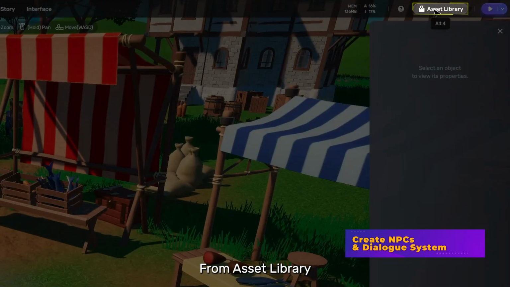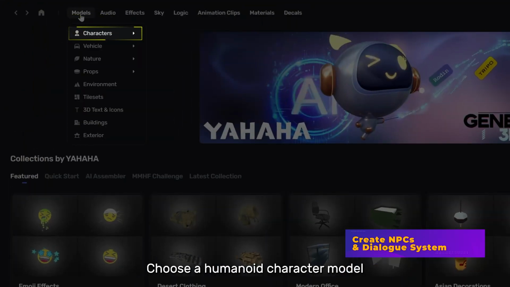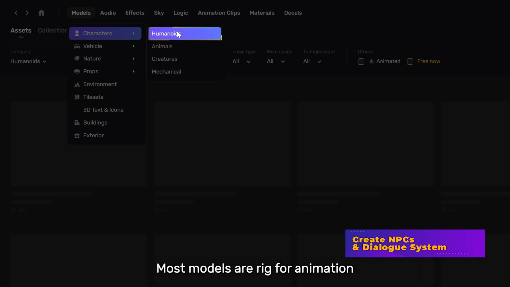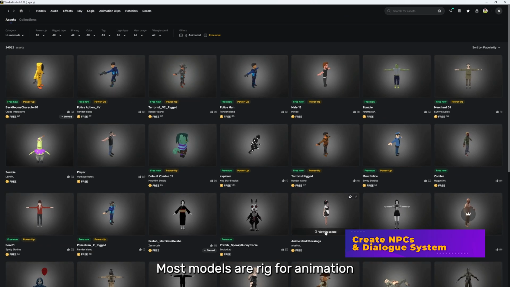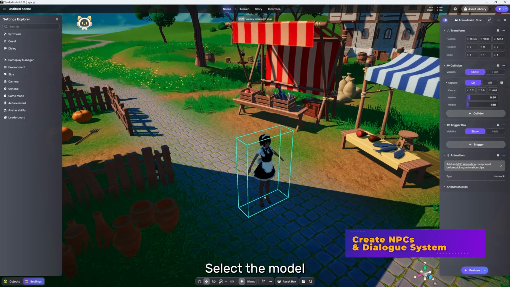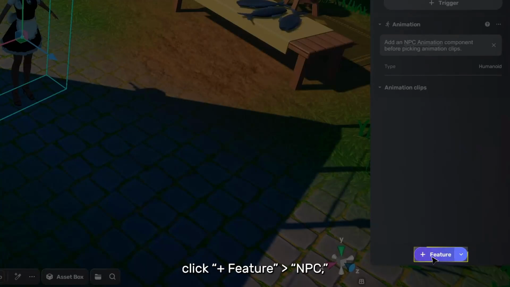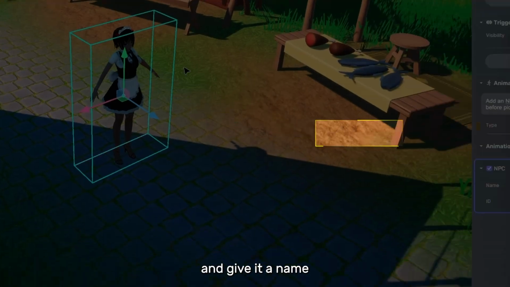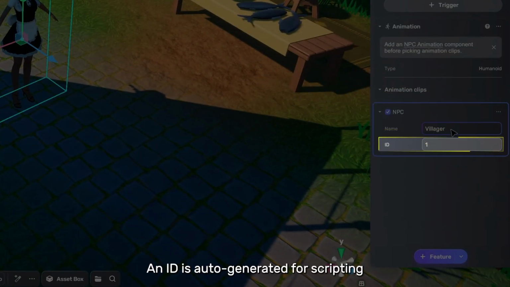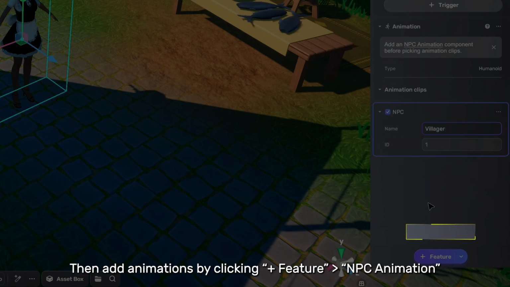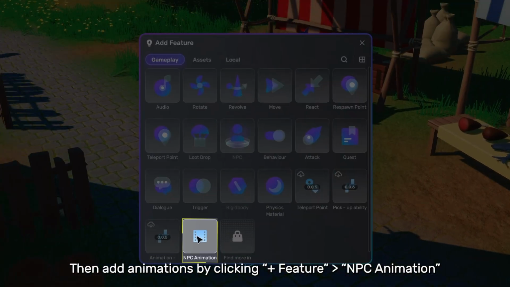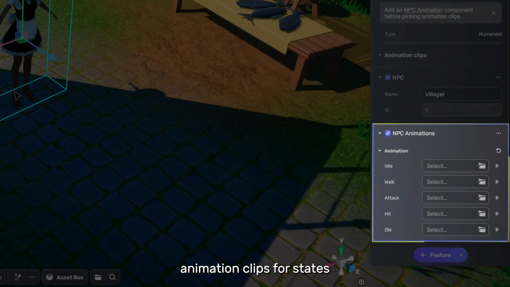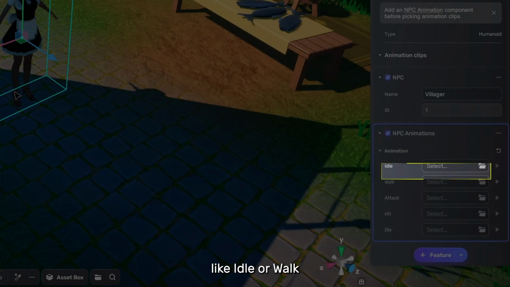Now let's create an NPC with dialogues. From Asset Library, choose a humanoid character model and add it to your scene. Most models are rigged for animation. To make it interactive, select the model, click plus feature NPC, and give it a name. An ID is auto-generated for scripting. Then add animations by clicking plus feature NPC animation and assigning animation clips for states like idle or walk.